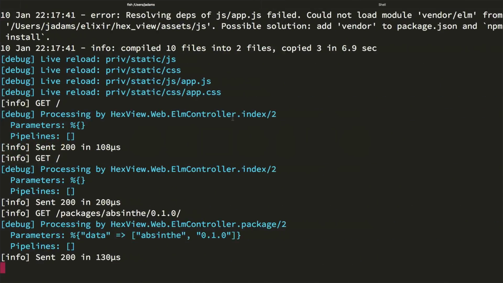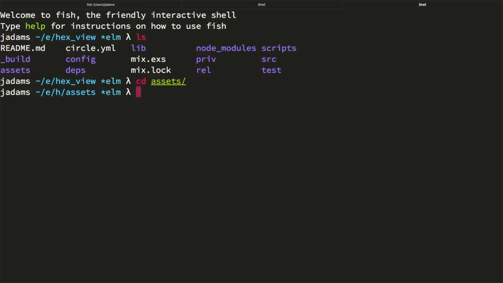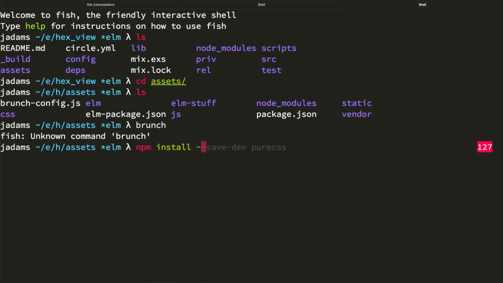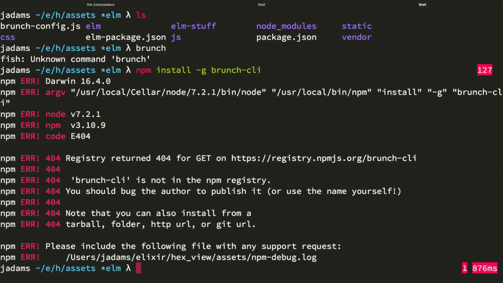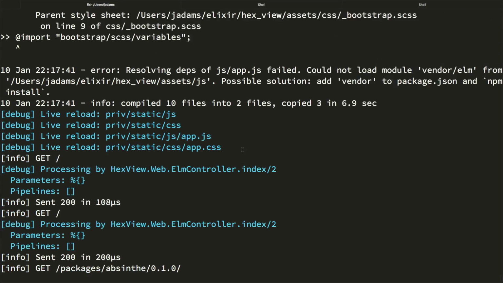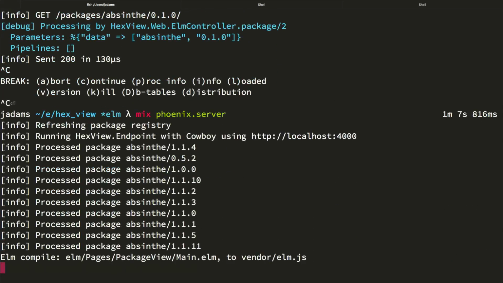I did an Elm package install. Let's see here. I went into assets and did the. Oh, I didn't do the Elm build. Do I have to do the Elm build itself, or should Brunch take care of that, or do I just run Brunch here? I think Brunch should take care of that. Resolving depths of maybe I just need to restart this after I'd done the build.